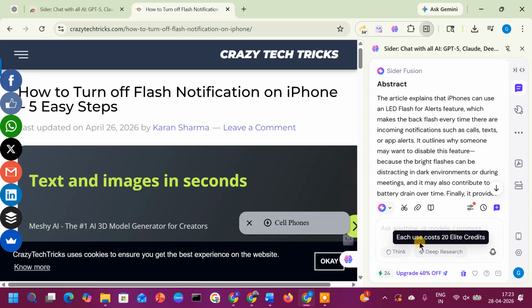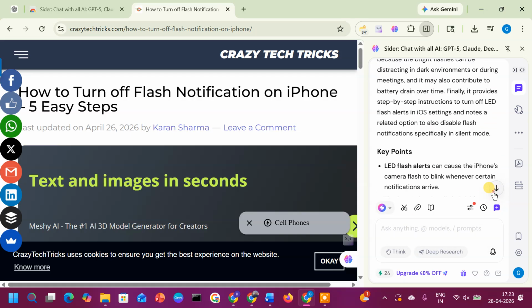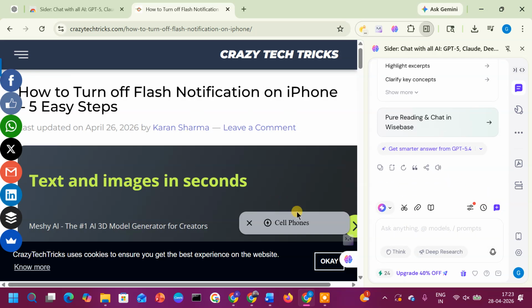You can ask anything. It will analyze the screen and tell you the exact results. The AI will instantly read your screen and give suggestions.